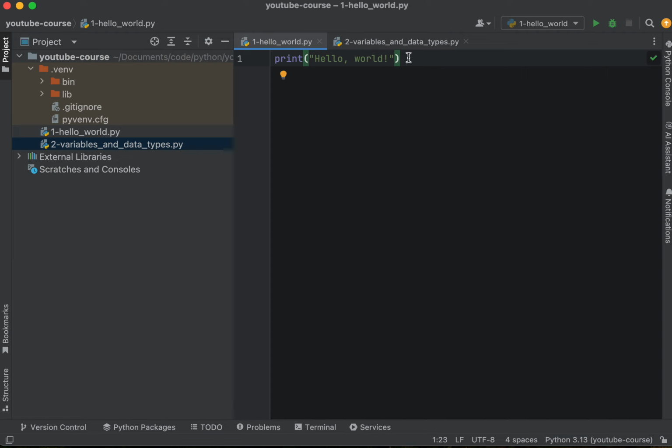Print your name, print your best friend's name. Just try it a few times. Figure out: can it print multiple things? Can it print numbers, stuff like that? I suggest checking it out. That's the best way you're going to learn, is to play around with things and experiment for yourself.